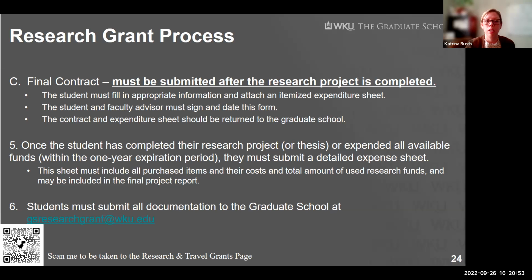So once the student has completed their research project or expended all available funds within that 1-year expiration period, they submit a detailed expense sheet. This sheet includes all purchased items, their costs, the total amount, and that may be included with the final report form as well. Again, students submit all documentation to the graduate school at GS Research Grant at wku.edu.